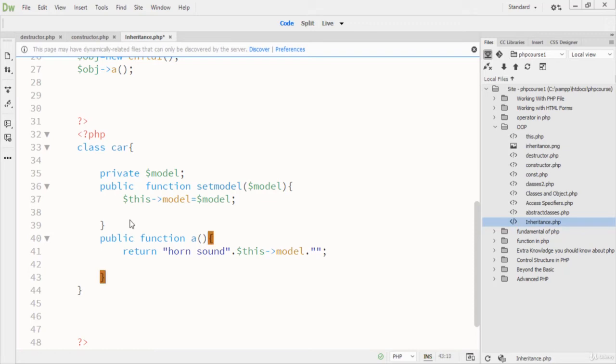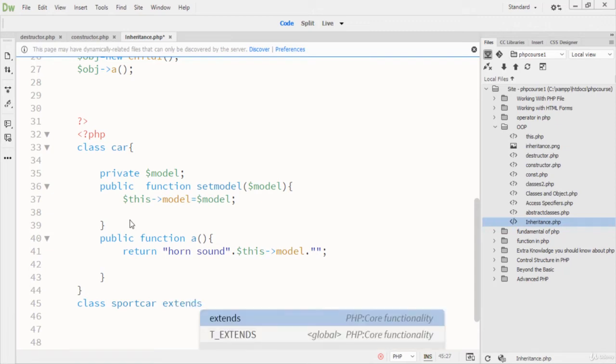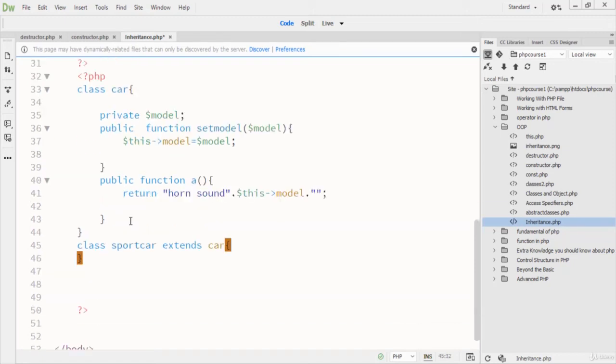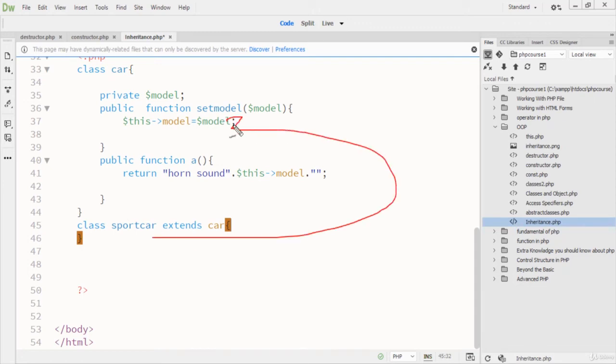After that I have to go to the child class. So here I write class, this is a car, and this is the sport car. So sport car is the child of that class, and I have to extend car right here. There is no code. I didn't write any code inside this child class, I just want to inherit this parent class.